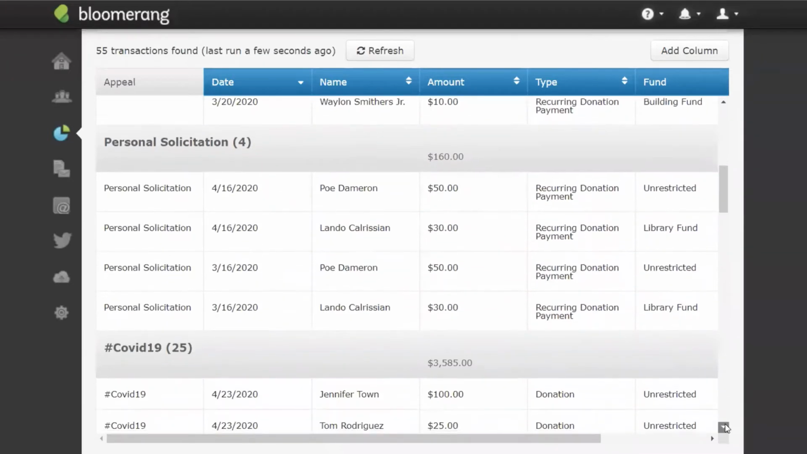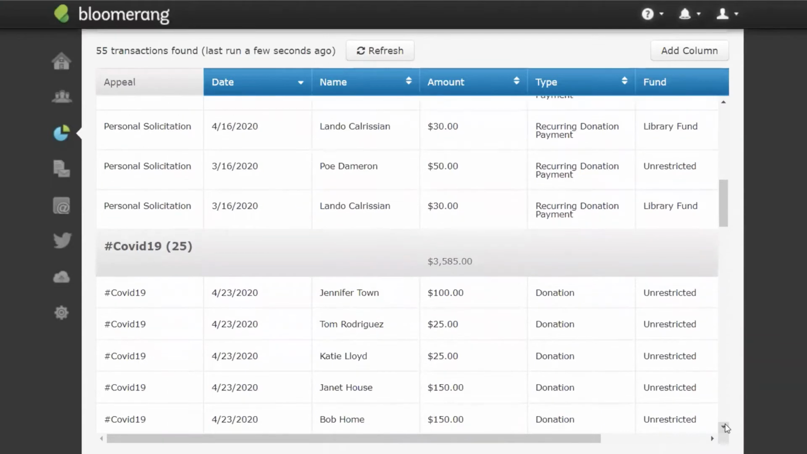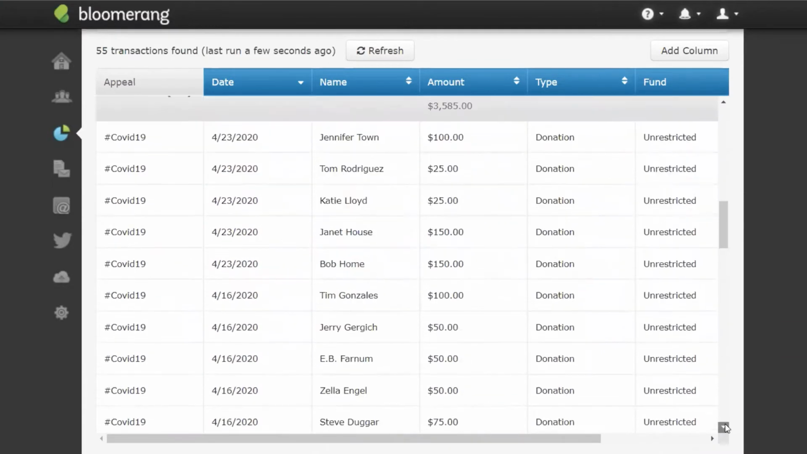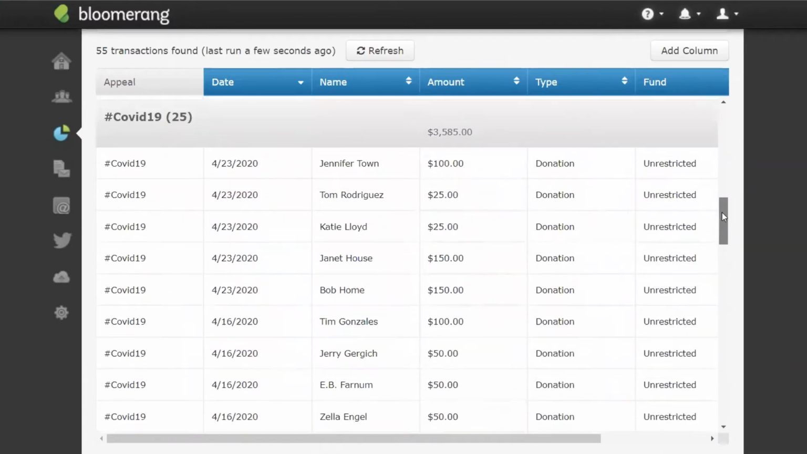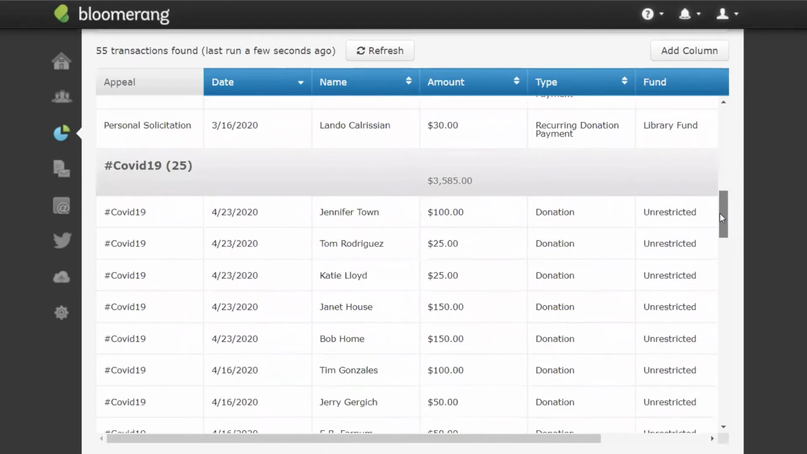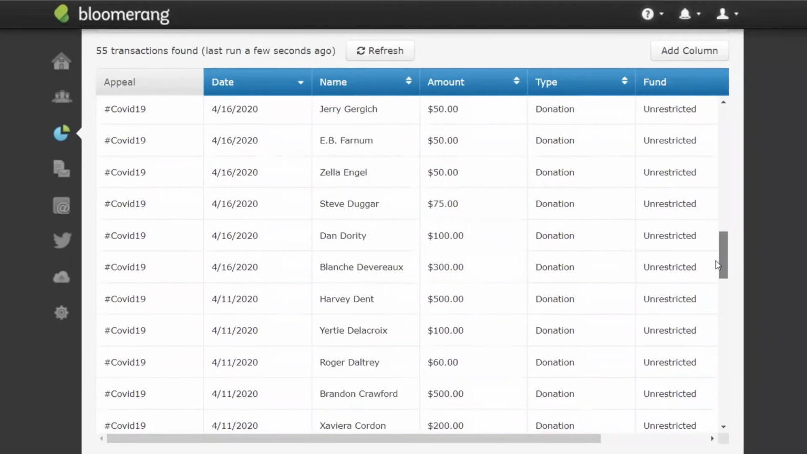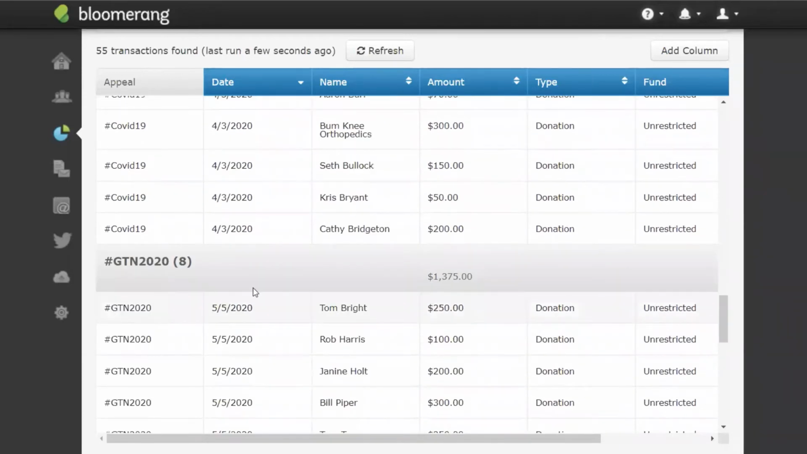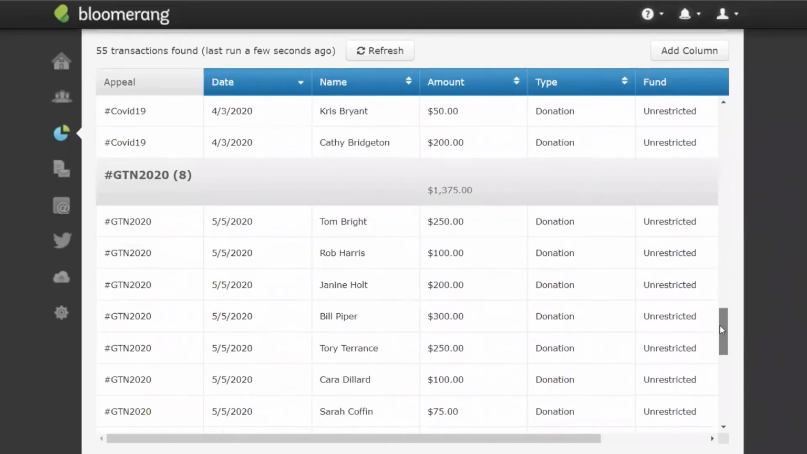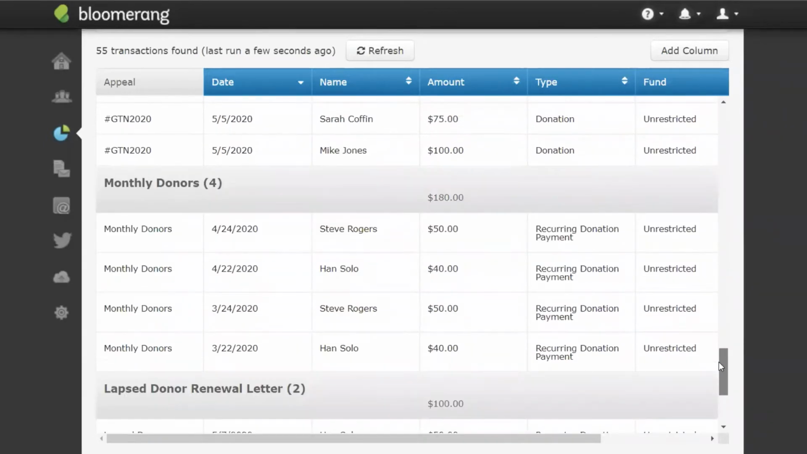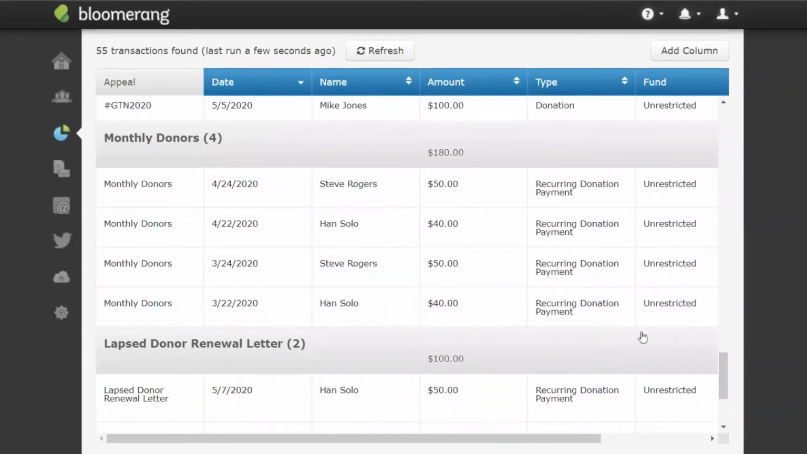But I had 4 personal solicitations. I did a COVID-19 mailing back in early April that got 25 results. And I had a Giving Tuesday Now effort last week that got 8 results. And I've got some gifts that came in, my recurring donation payments from my monthly donors.